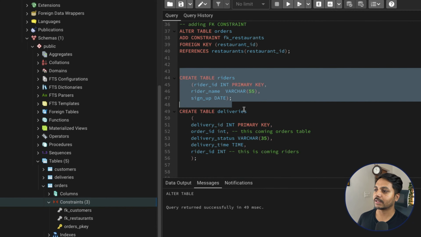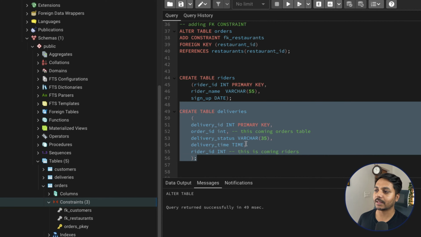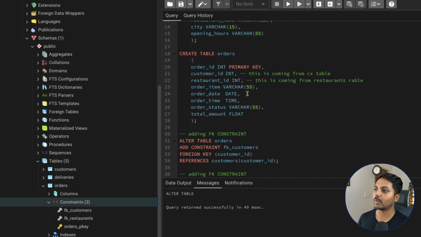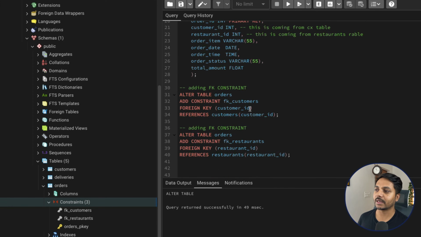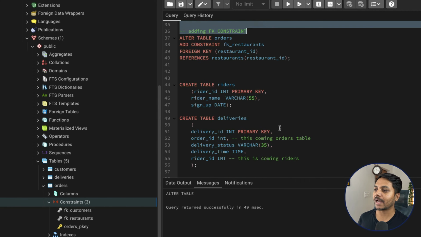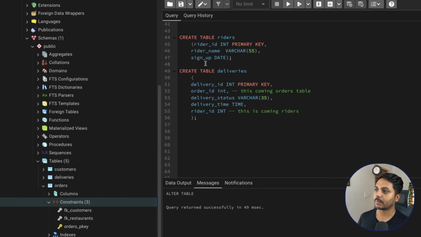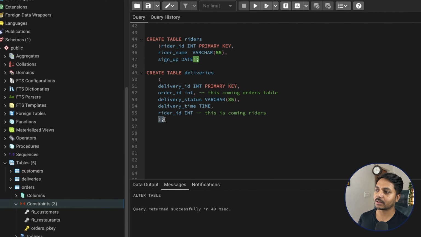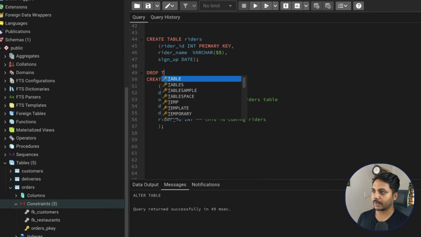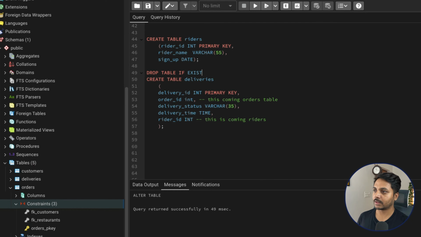Now in the delivery table, we can add the constraint. We have seen how to add the constraint after creating the table. Now I'm going to show you how you can add a constraint while creating the table. Suppose we are creating this delivery table again, and we will try to add the constraint inside while creating the table. Okay, so you can just write drop table if exists.